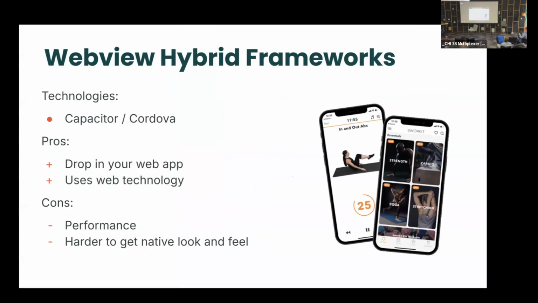WebView hybrid frameworks. Has anybody done a Capacitor or Cordova app here? Yeah. Honestly, we ended up writing our own equivalent by writing little tiny wrappers, in both Swift and Android, but it was essentially the same. So you just loaded your own WebView. Yeah. But essentially, it ended up being the same. Cool.